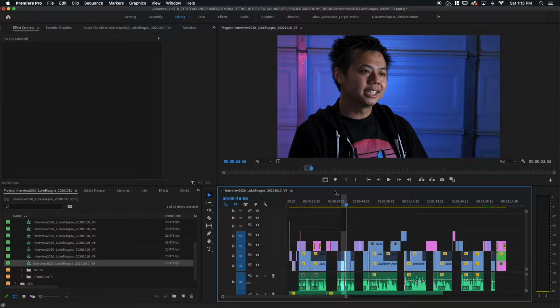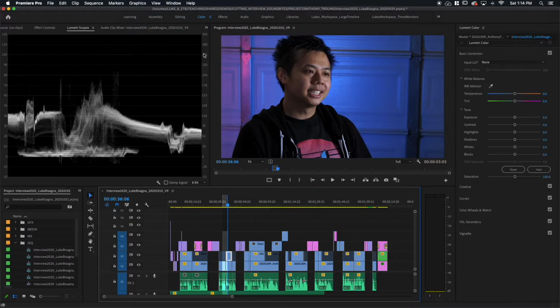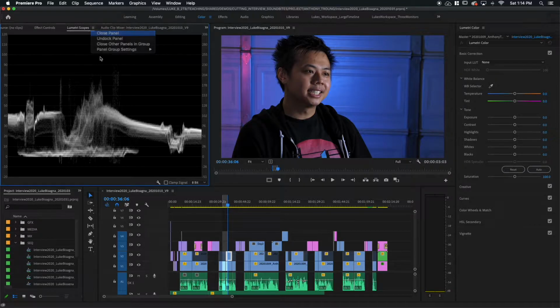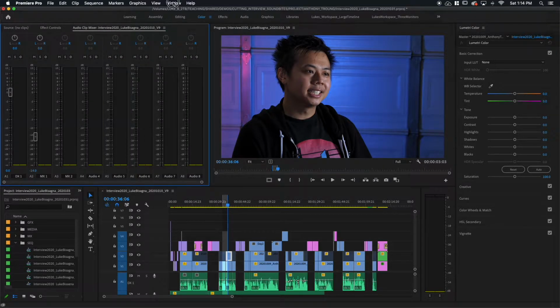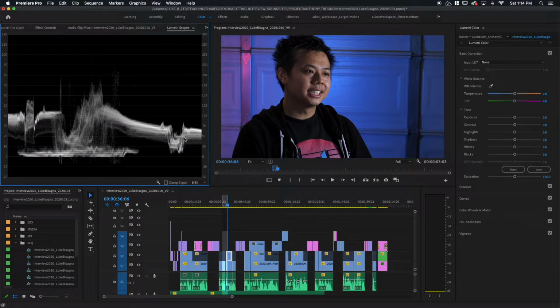First of all, we're going to enter the color workspace. So I'm going to go up here and click on color. I'll go to Window, Workspaces, and then down to color. Either way works. And you can see when I do that, the workspace changes considerably, and I've got the Lumetri color panel here on the right, and then I've also got the Lumetri scopes here. Now, if they don't pop up for you to begin with, what you're going to do is go to Window and then Lumetri scopes down here. Click on that, and they'll open up here.